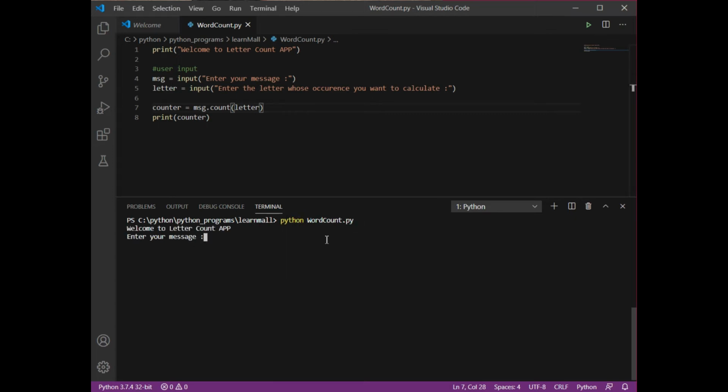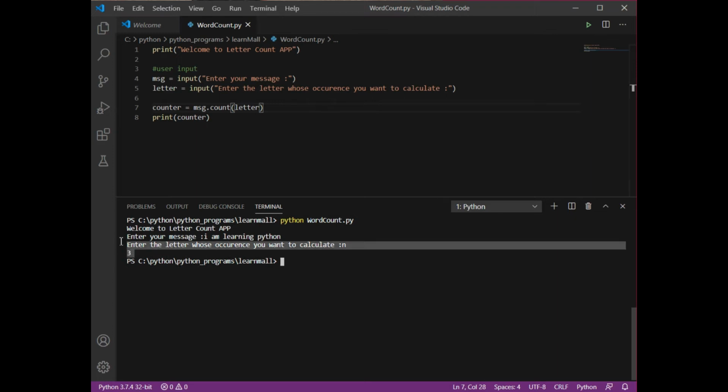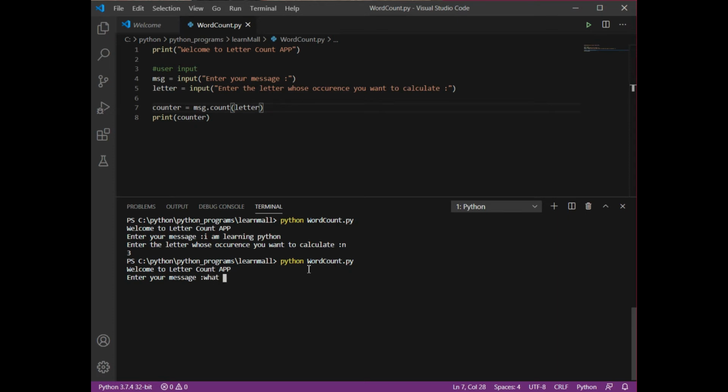See, first of all it is saying enter your message. Suppose I enter, I am learning Python. Now I want to calculate the occurrence of n. It is showing me that n is coming 3 times. Now let's execute it again. I'll write, what are you doing, I am doing Python. Now I want to calculate how many times d is coming. It is showing me that d is coming 2 times.